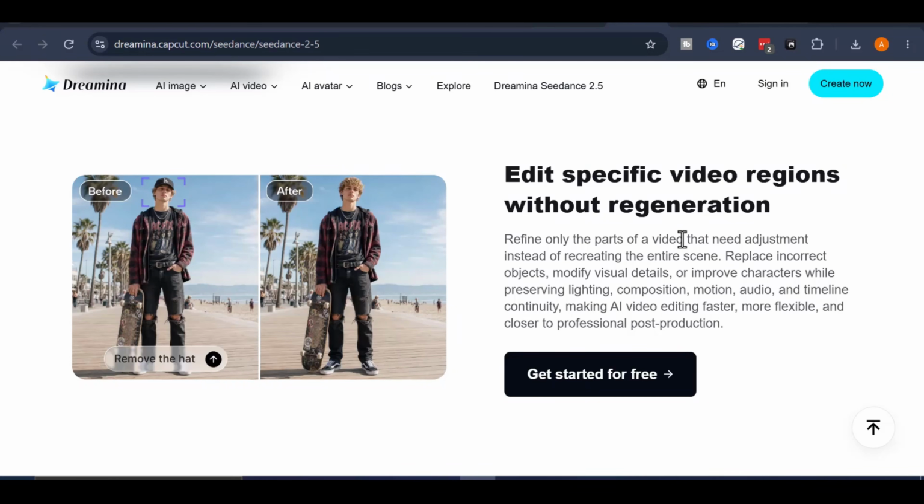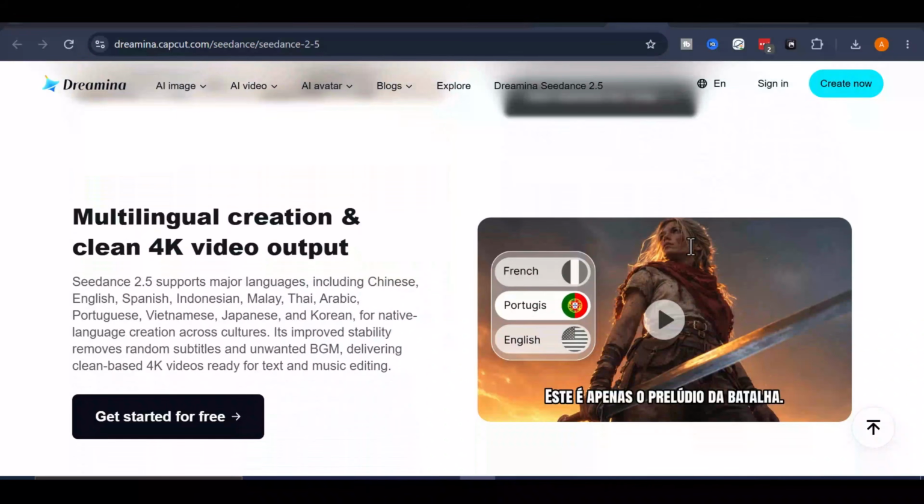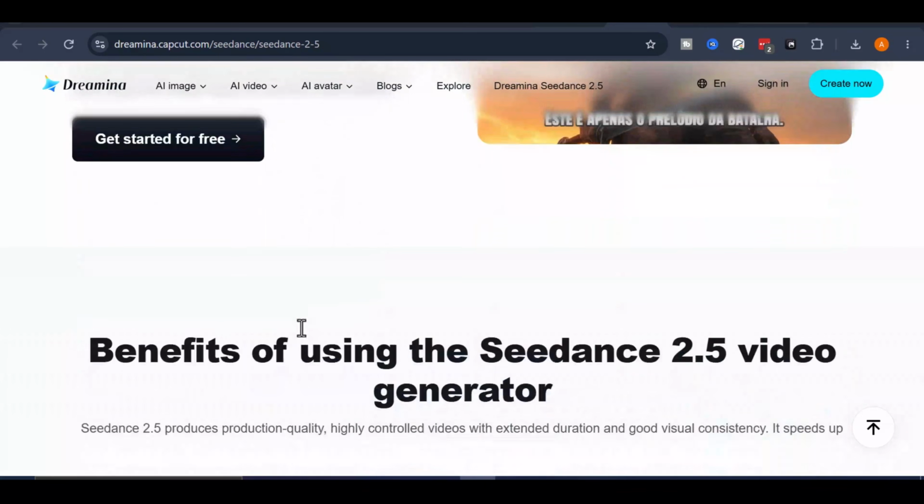And the best part is that you get access to the full Seedance model lineup directly through Dreamina, making it one of the most cost-effective places to access and create with these models.